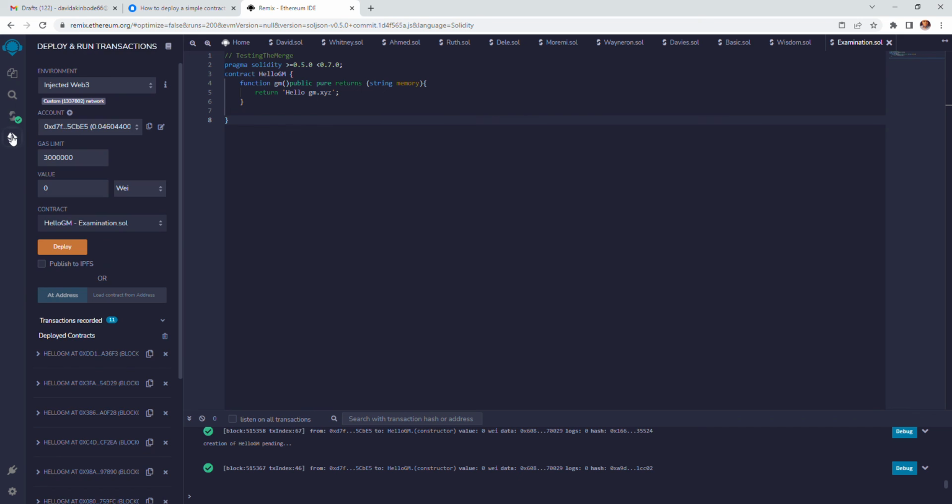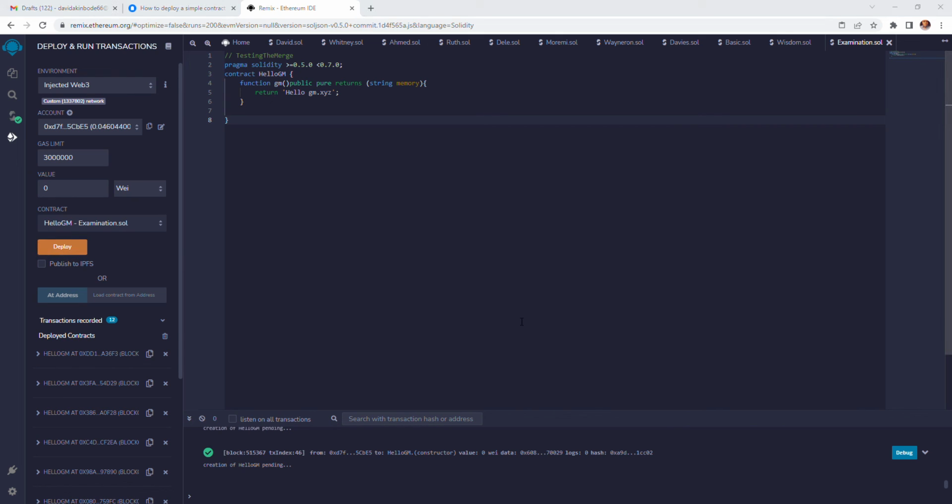So this is it here now. So we'll go to our, what are they calling it? Our deploy and run transactions, which is the last icon here. Then we go to deploy. Press deploy. It's going to pop up on your MetaMask. So this is it. Now I've actually deployed a transaction.